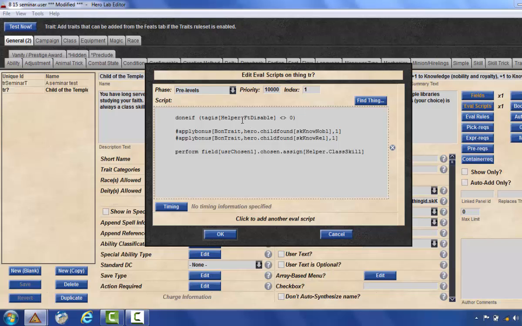Okay, so the first line of code, first of all, look at the phase and priority. If you're doing the same thing as another skill or script, might as well start with the timing they picked. Next, the first line here is a "done if we're disabled," so that if something else disables this trait, then it won't do anything. We want to keep that. Next thing is apply a trait bonus to the nobility skill and the religion skill. We don't want to keep that part. And then the last says from our chosen field, pick the chosen item, then assign it a tag that says helper.classSkill. That is what we want.